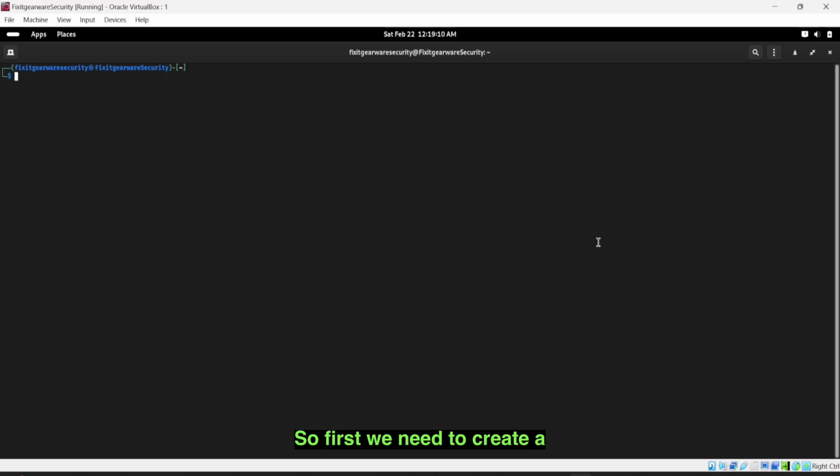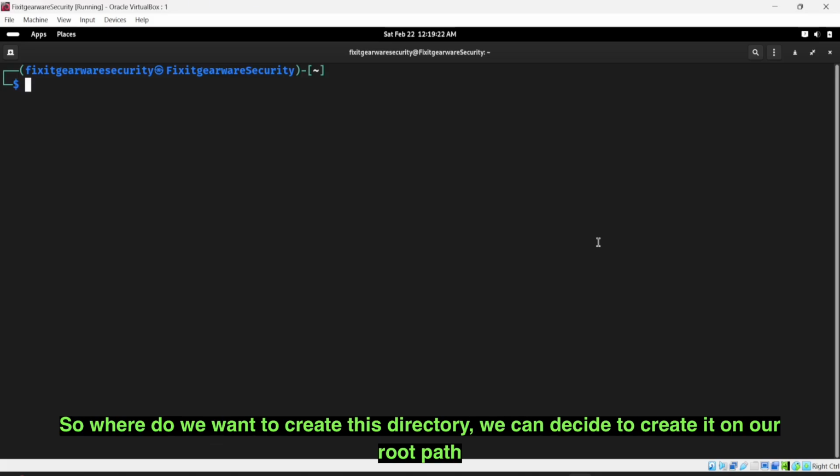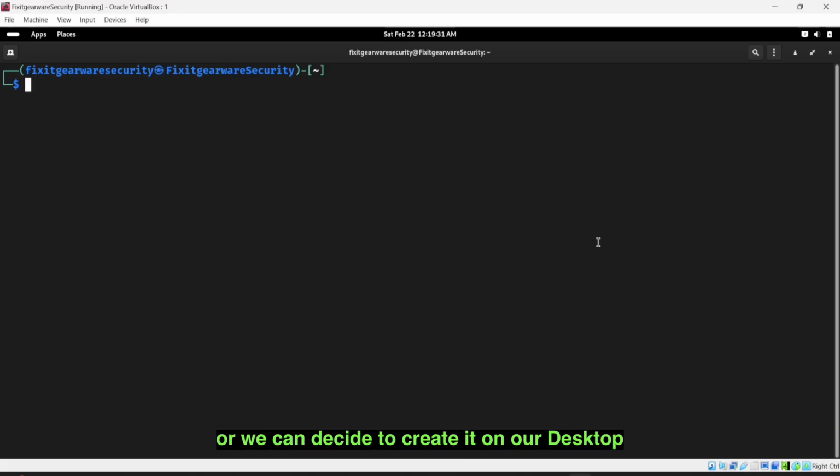So first, we need to create a directory which we'll call our mailing list. This is where the results will be stored. So where do we want to create this directory? We can decide to create it in our root path, or we can decide to create it on our desktop. In this case, I desire to make this mailing list on my desktop.